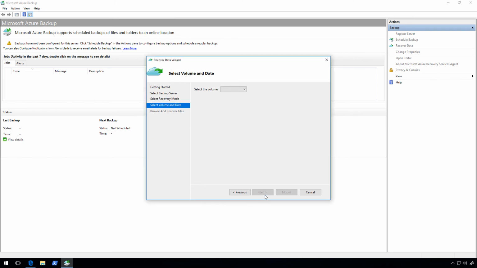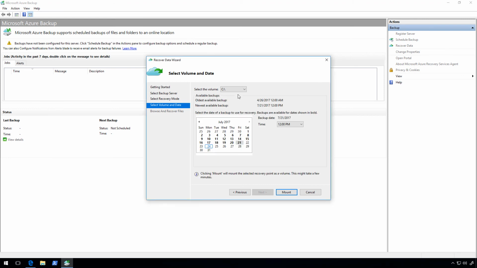Next, I will select the drive that I need to restore the data from. After selecting the drive, I am presented with the list of available backups. The dates highlighted in bold on the calendar represent the days the backup was successfully performed. I will proceed with the latest backup, which is automatically selected.